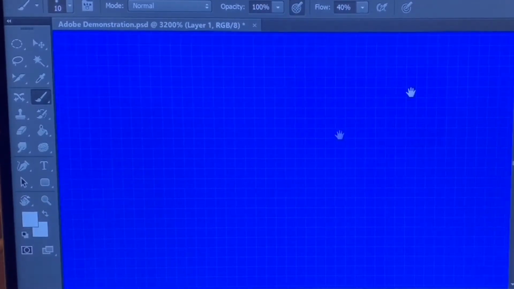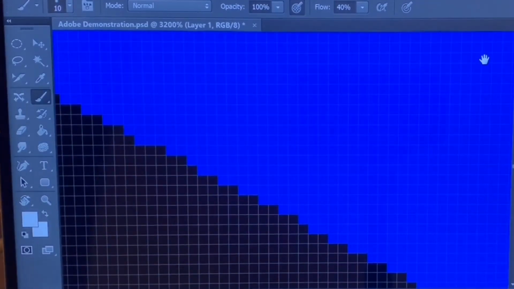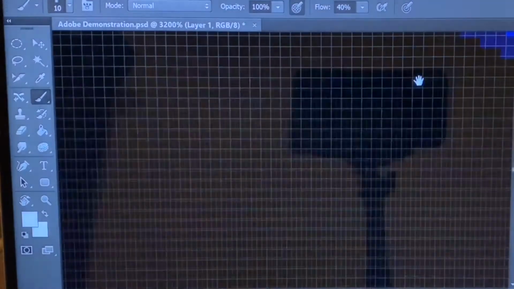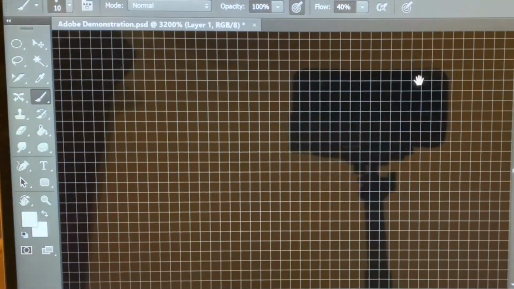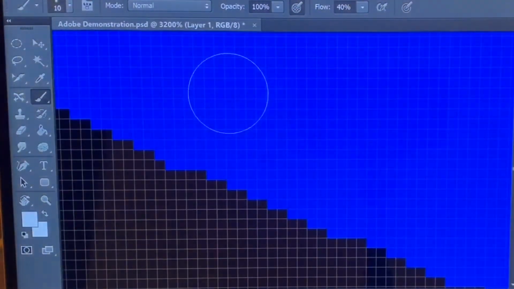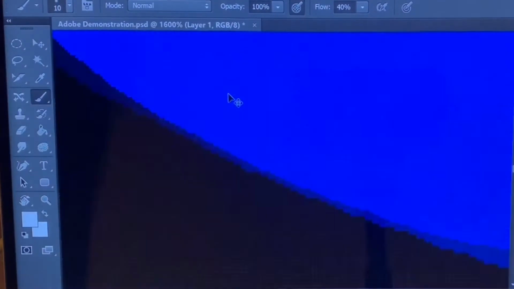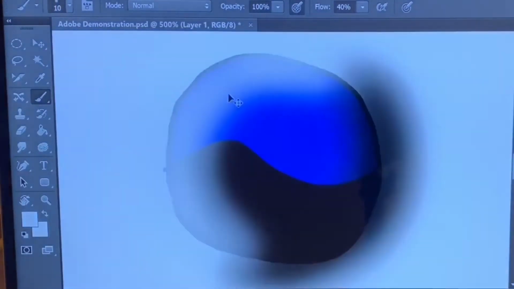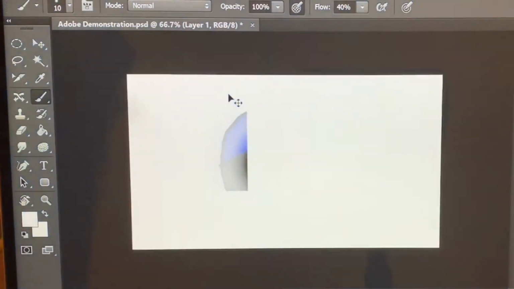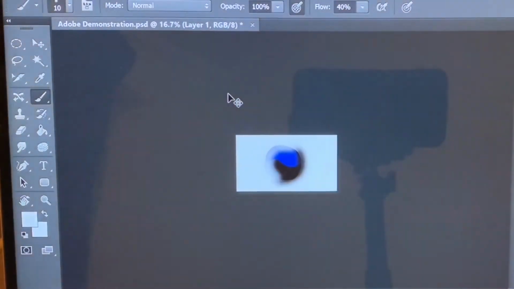Once I have zoomed in, I can also move along my illustration by holding down the spacebar until this little hand appears and then clicking and dragging whichever direction I wish to move. To zoom back out of my illustration, I hold the control button again and then click on the hyphen, which also looks like the subtraction symbol.